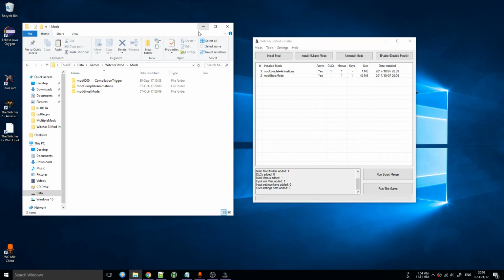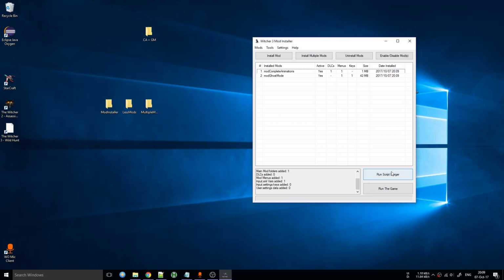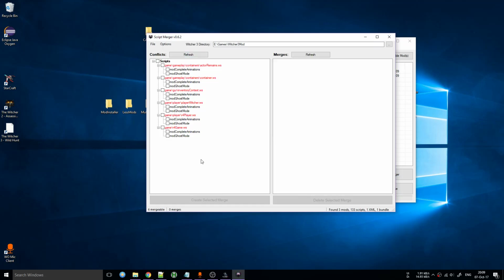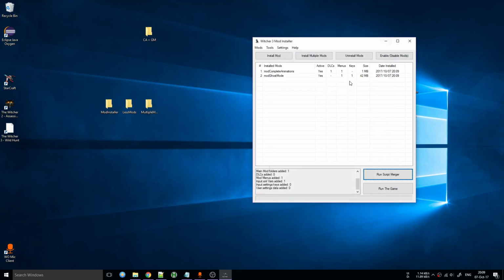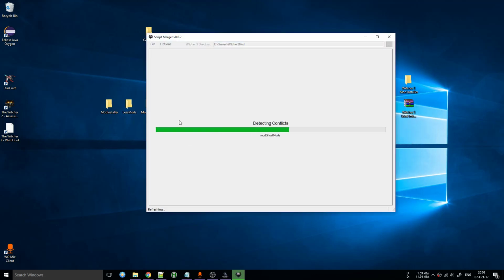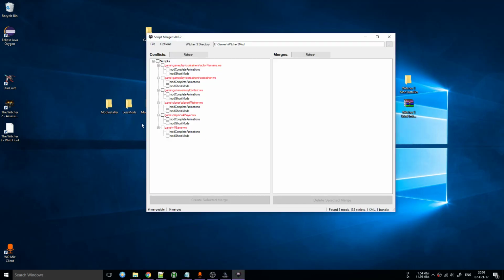Alright, so now what am I doing here? Well, basically, if we're on the script merger, we see there are like six conflicts between those two mods. And you can actually go ahead and now try to merge them, and you're most likely going to be successful. But if you're not sure how to do it, sometimes people on the internet might actually merge some two mods and actually upload their merges so other people can download them and use them.